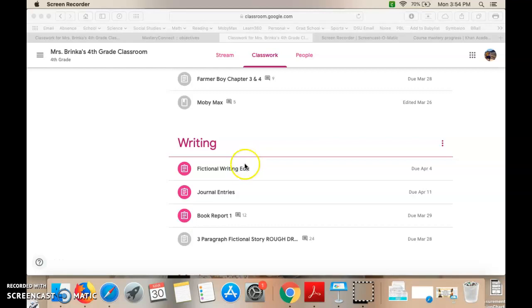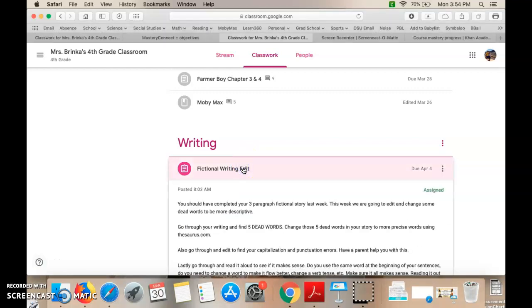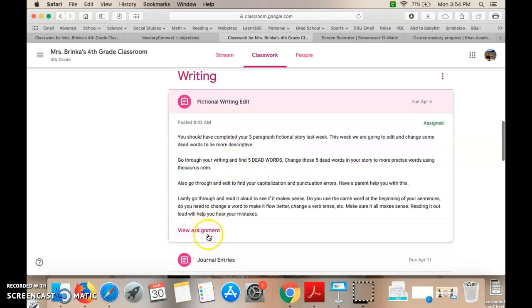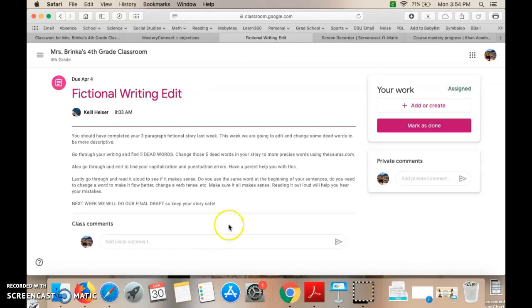Hey guys, I just wanted to show you how to create a Google document so that you can type up your final drafts for your paragraphs or for your fictional stories. By this time you should have your rough draft done. You should have already done your editing. You should have edited, changed 5 dead words, and looked through for punctuation, capitalization, and whether it doesn't make sense.